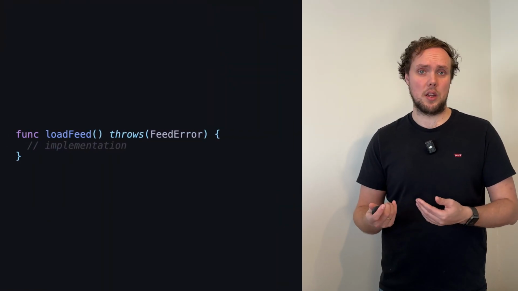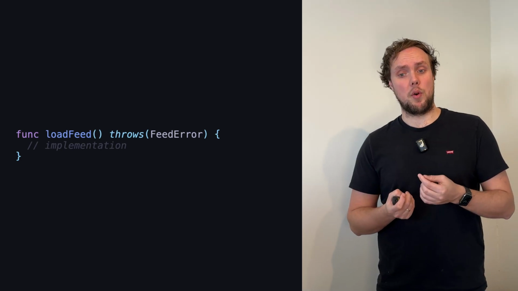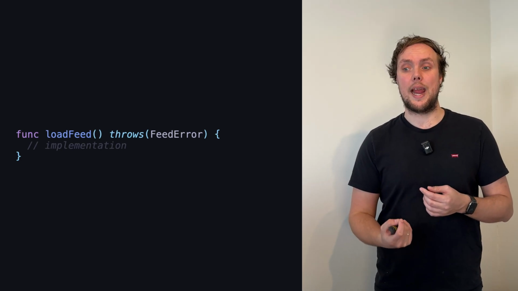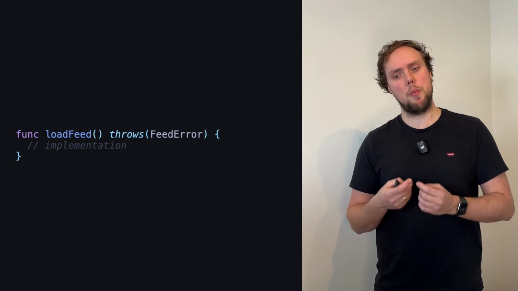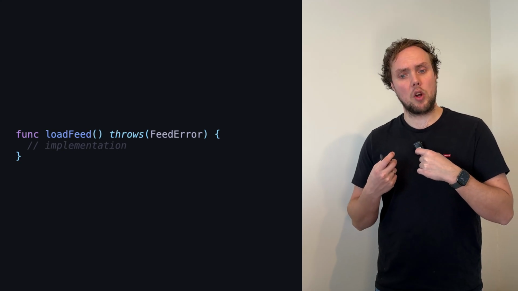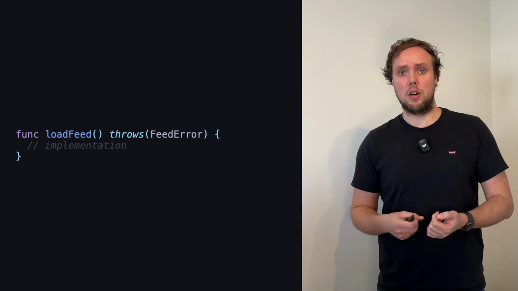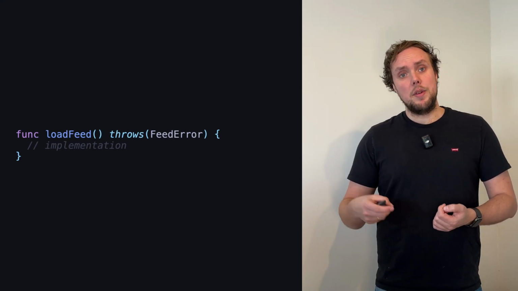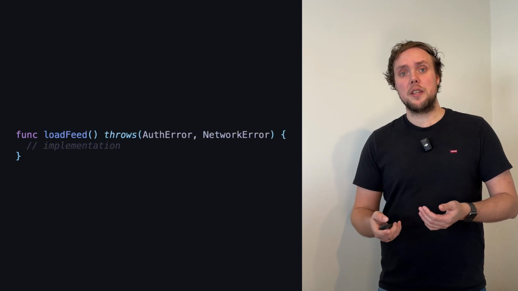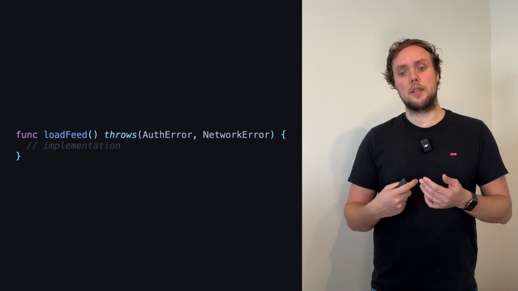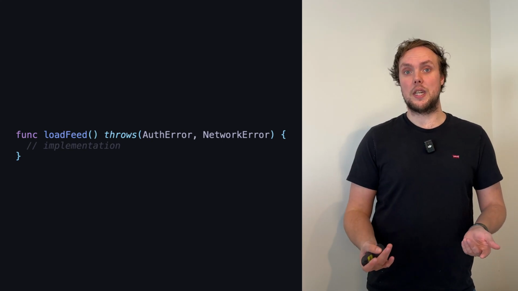All right, so here's what that could look like as an example. This load feed function that we had, it will get a throws and we'll tell it it's going to throw a feed error. All right, so what is a feed error? It is something that conforms to the error protocol, but it's now specific. So if we call load feed, we know that if something goes wrong, it's going to give us something of the feed error type. And the reason I defined feed error here is because we can only define a single error type for now. So this code is not valid. We can't say this load feed function is going to throw either an auth error or a network error. We have to say it's going to be a feed error.